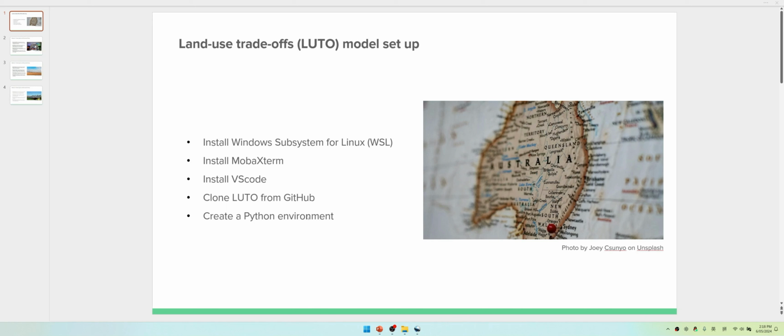So today I'm going to show you three steps before that, aka installing the necessary software, cloning LUTO code from GitHub, and creating a Python environment for LUTO.